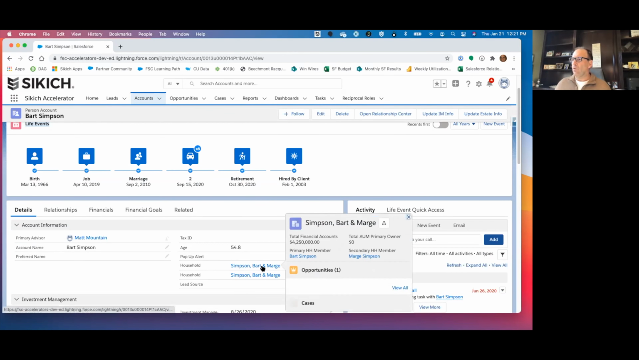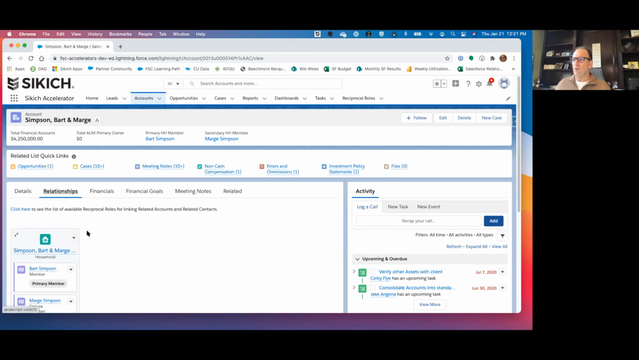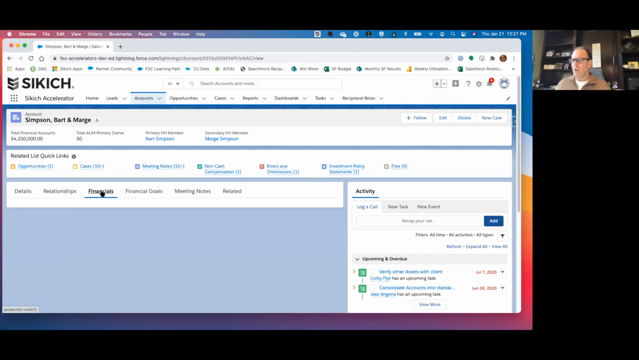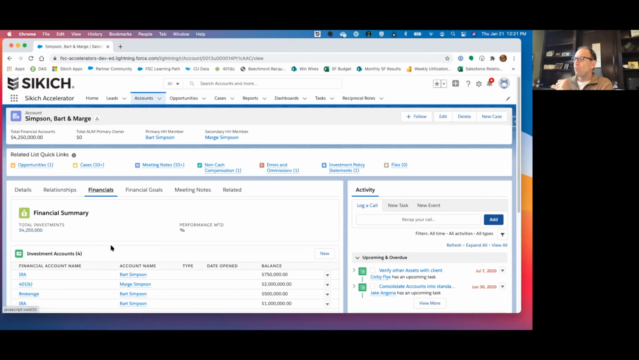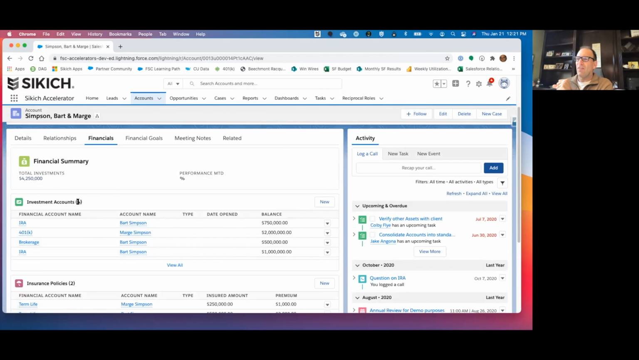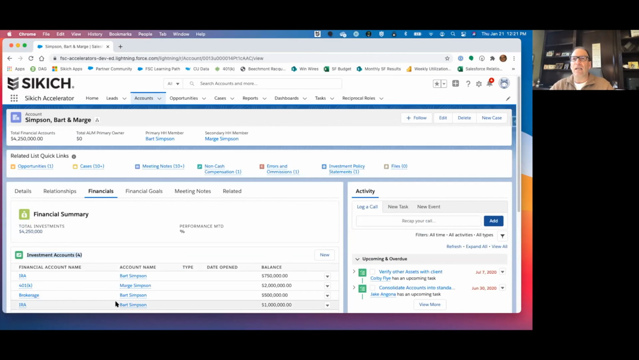Let me go back to the household. And so we've talked about the relationships and the relationship map. Now let's talk about the financials. So what this is, for lack of a better word, these are not related lists, but they kind of act like one, if you will. So as you're plugging in Financial Services Cloud to the bank, to your broker-dealer custodian, they've ideally built data models or integrations in order to meet this data model.